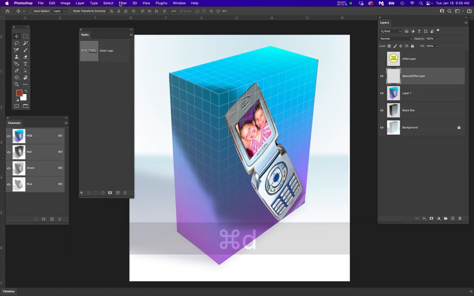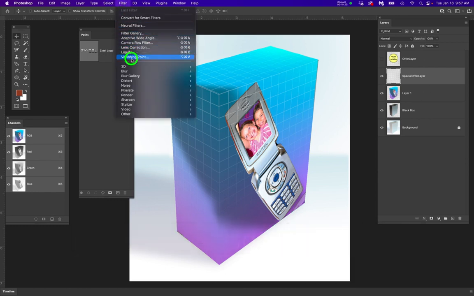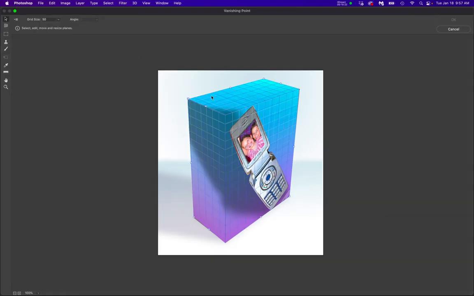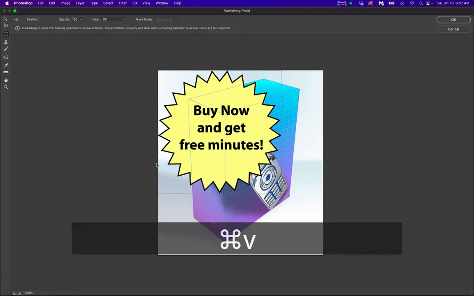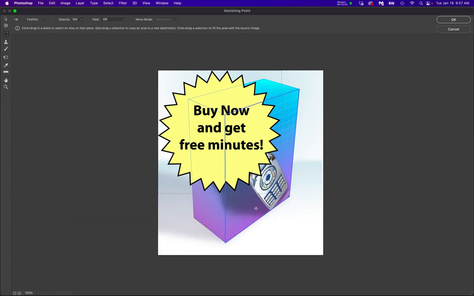Now let's go into Vanishing Point. Now the grid is already selected. Very cool. Now I copied the offer. Make sure your cursor is outside the box and hit Command or Control V to paste. Now where does it go? It goes on the front.